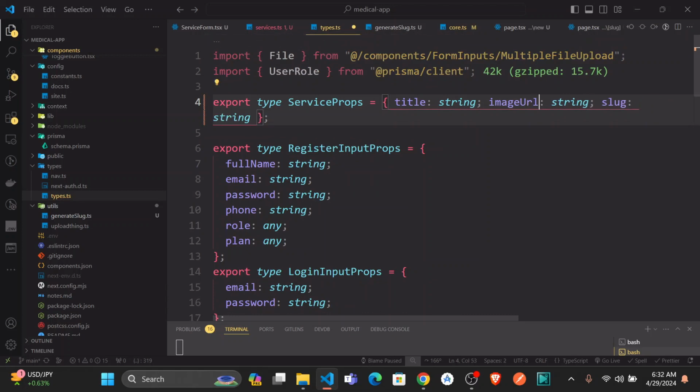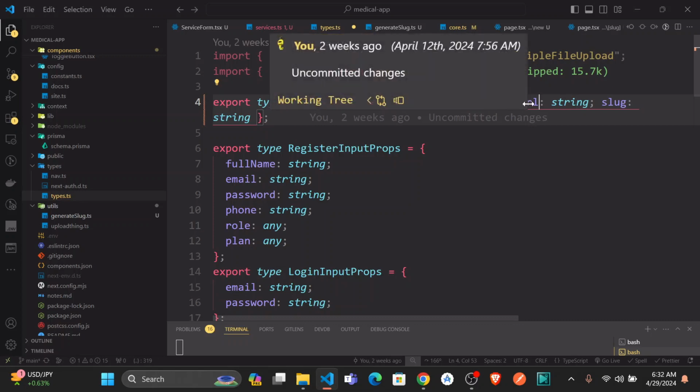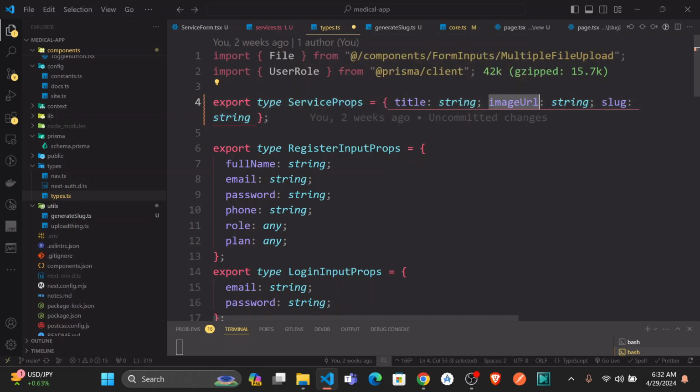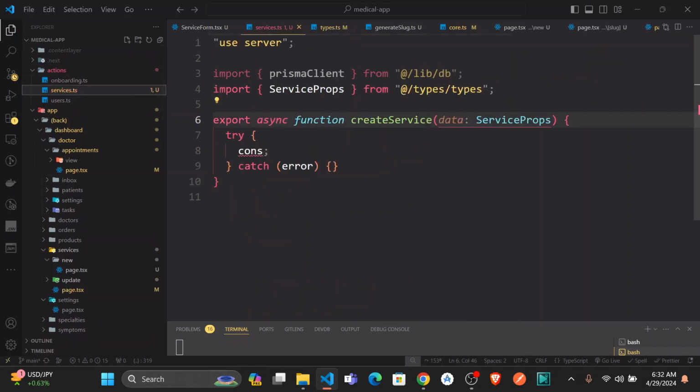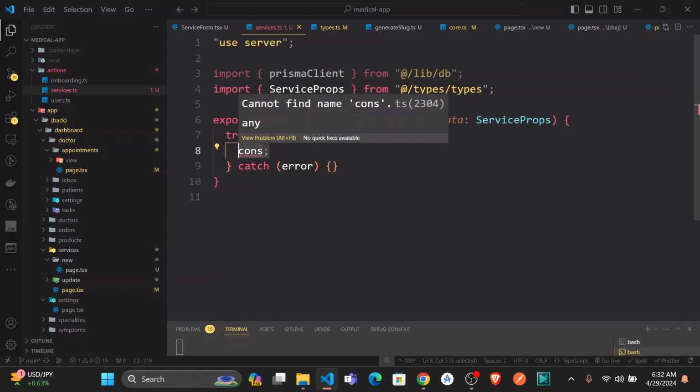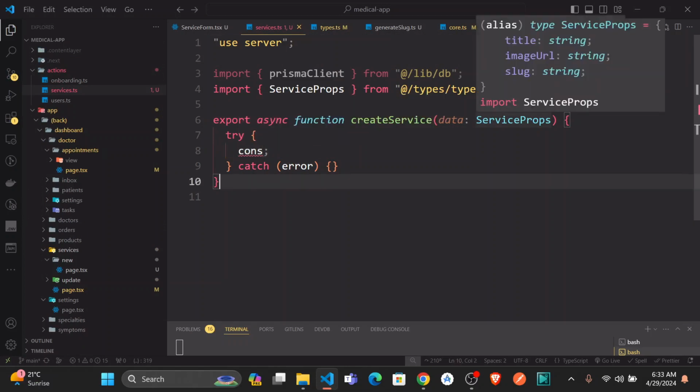Which service props are we using? Oh, we had defined them this side. Okay, so it has title, image URL, and the slug. Three things. Great. It has to be that. Okay. So just go ahead and say that we could just go ahead and find existing using the slug.